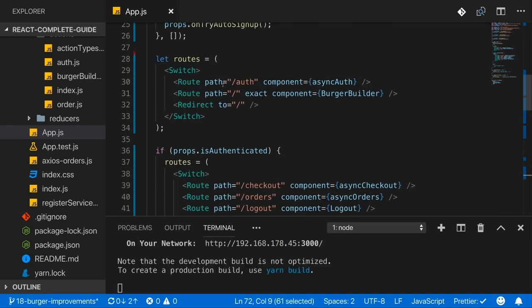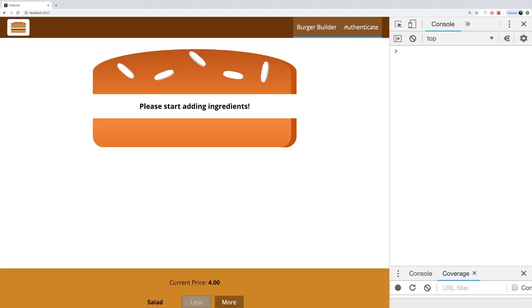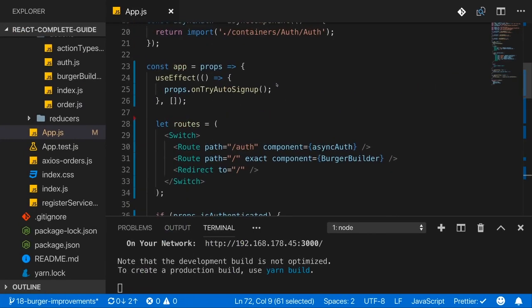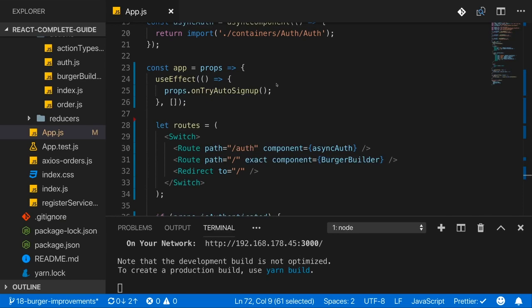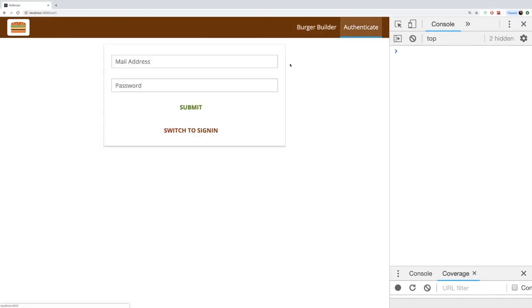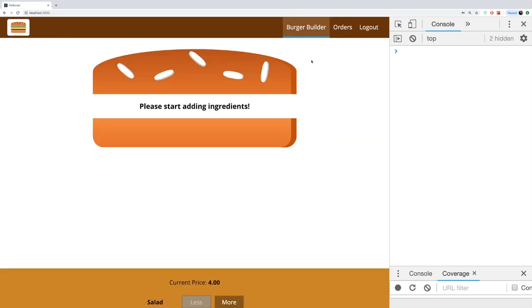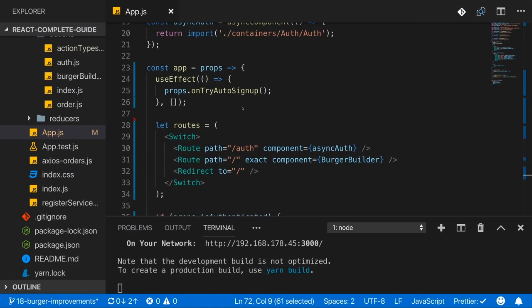Nothing wrong with that. If we now save that, it reloads and it works as before, which already proves that this seems to succeed here. Now, if I do log in here with a valid user, this works. And if I now reload, auto login also works, which proves that this effect here is doing its job. So the first component has been converted. Let's move on.